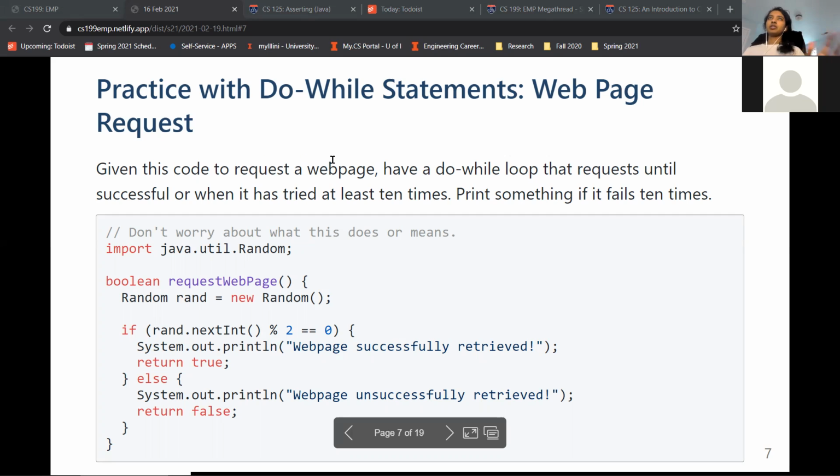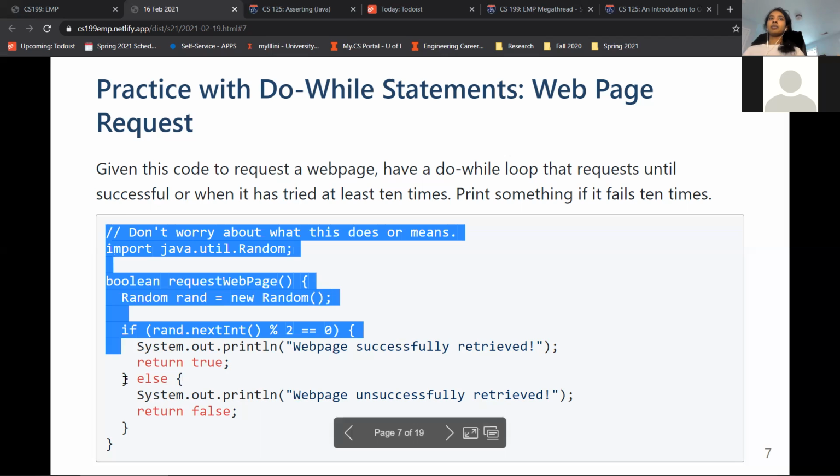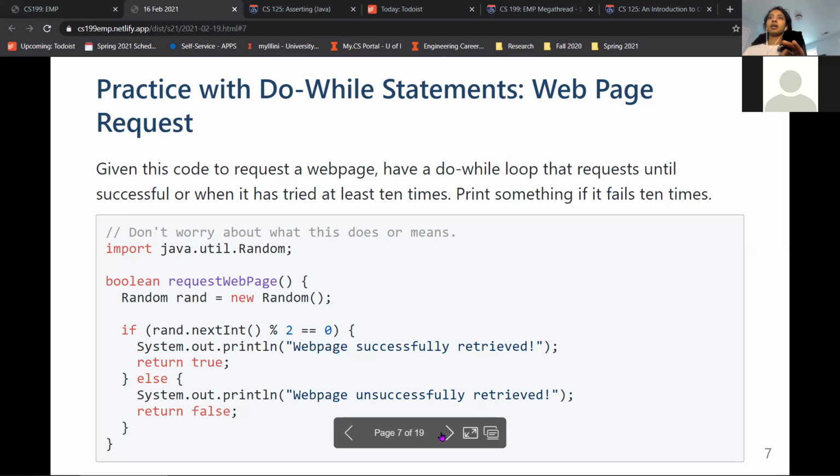So what you need to do is design a do while loop that will call request web page and continue to call request web page until you've called it either 10 times or you have managed to call it successfully one time. And so this is kind of going to be your basis for your do while loop and what it should do. And I will now walk through the solution for this.